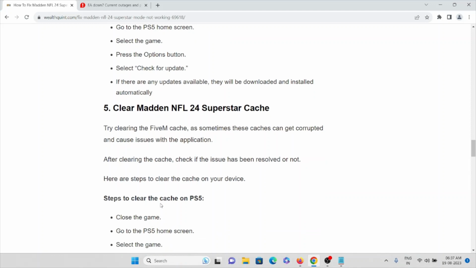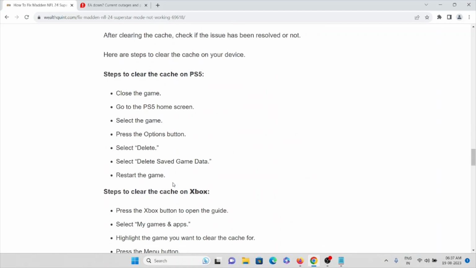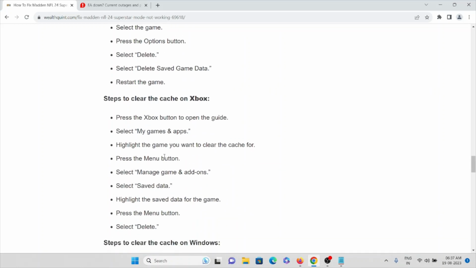And the sixth method is to clear the Madden NFL 24 Superstar caches. Try clearing the caches. Sometimes these caches can get corrupted and cause issues with the application. After clearing the caches, check if the issue has been resolved or not. Some of the steps to clear the caches on your device: on PlayStation 5, close the game, go to the PlayStation 5 home screen, select the game, press the options button, select delete, then select delete saved game data. Then you can restart the game.